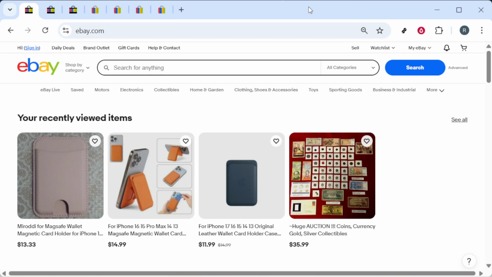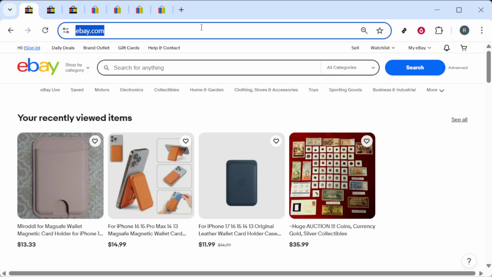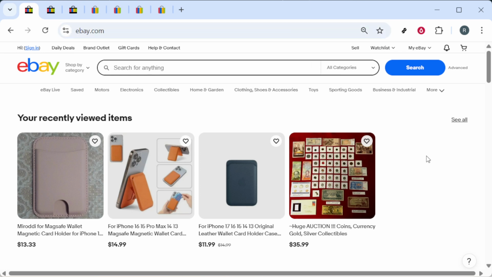First things first, open your preferred web browser. Once you're there, head over to the search bar and type in eBay. When the search results come up, click on the first link, which should take you directly to eBay's homepage. This is a great starting point because you need to be on their site to change your account settings.